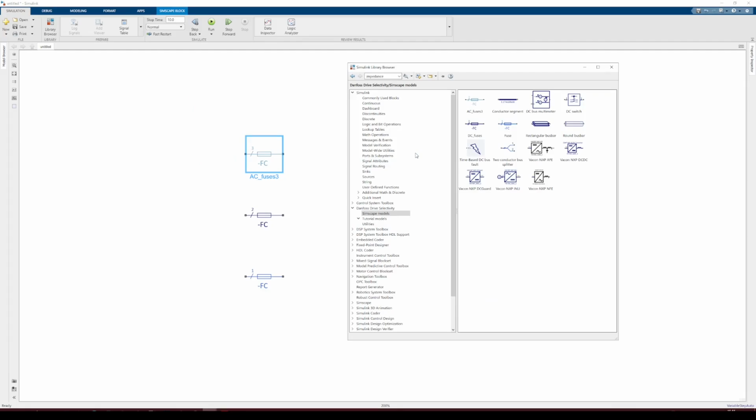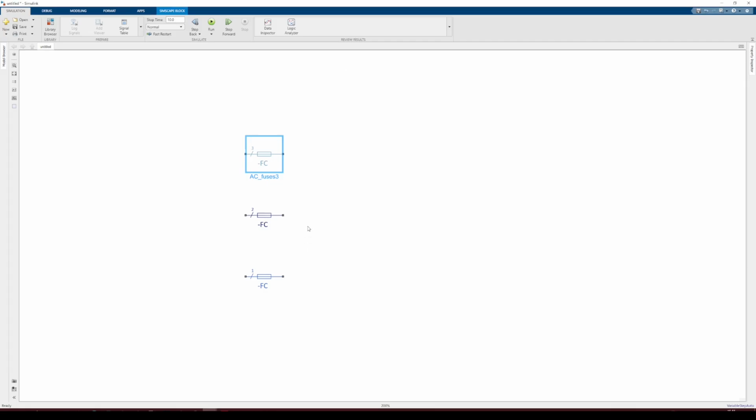Okay, let's take a look into the fuse models. I have here dragged 3 different types of models into the blank canvas, and basically they are fundamentally enclosing the same fuse model, but there's a little bit of variation between the models.